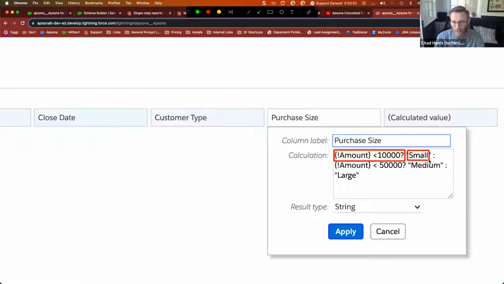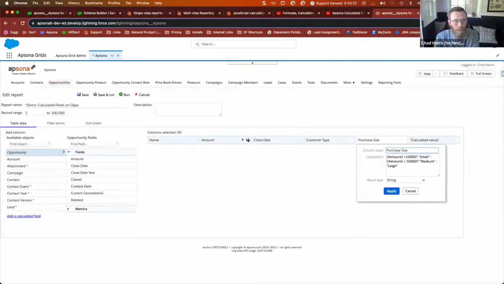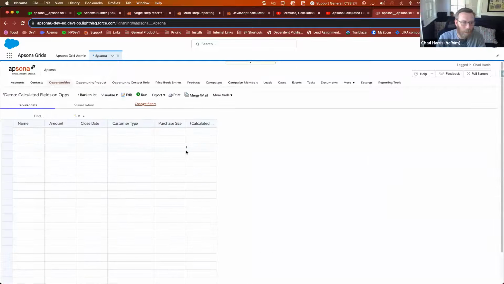If so, we're going to call it a small opportunity. If it is under 50,000, we're going to call it a medium opportunity. And if it doesn't fit into those two categories, it must be larger than 50,000, and therefore, we're going to call it large. So this is kind of a bucket concept. And then indeed, when we run this, we're going to see that played out.